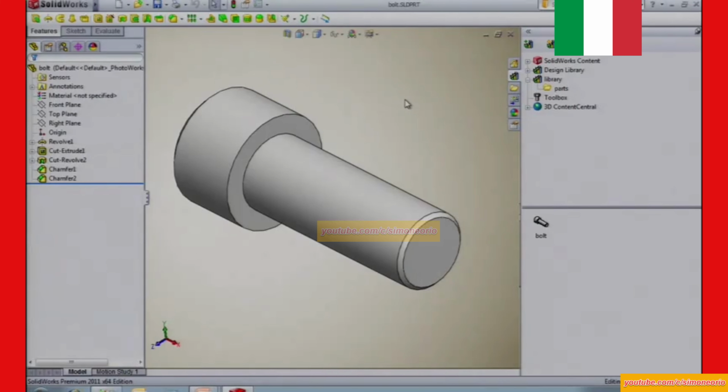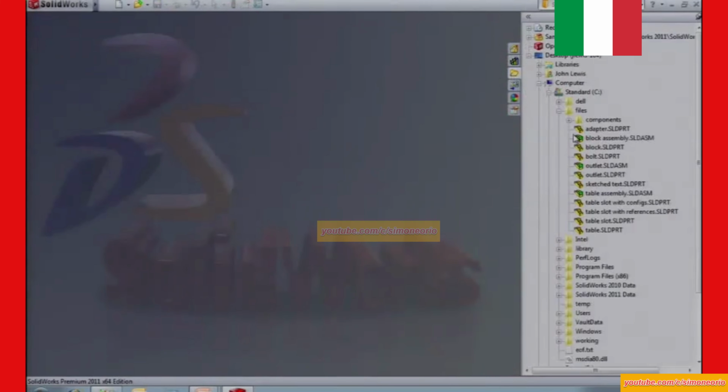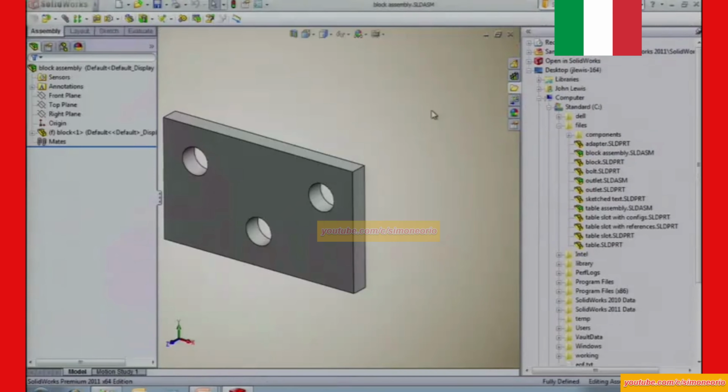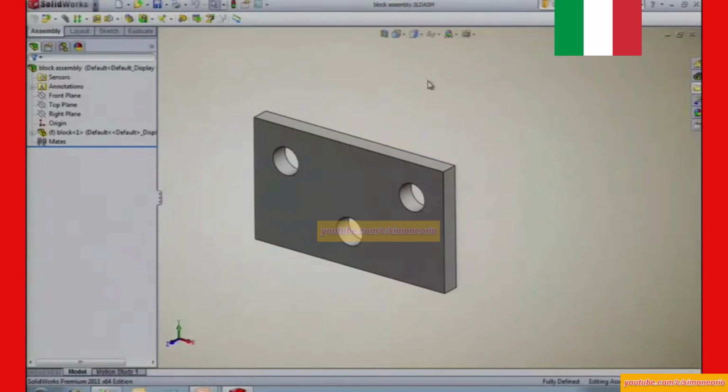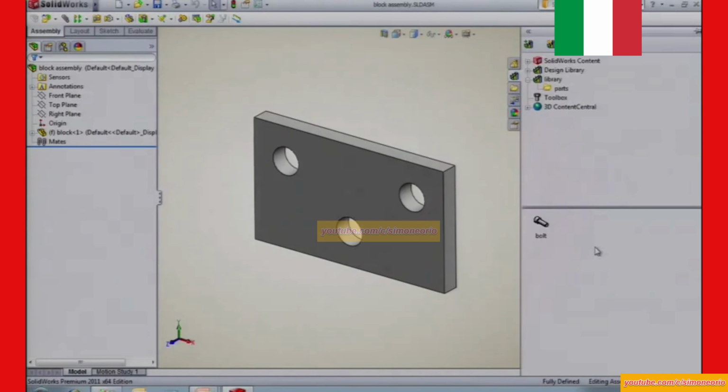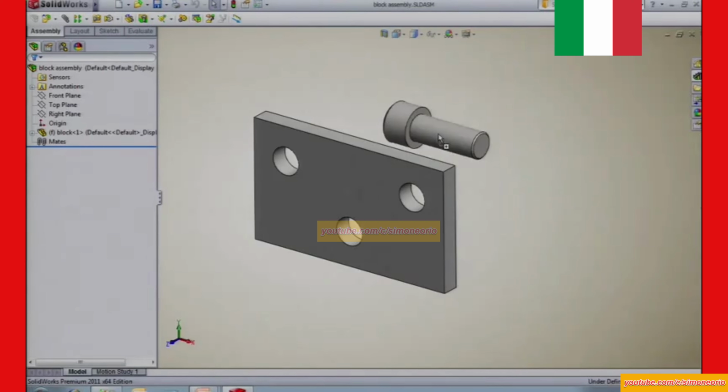So now that part exists in our library. Here's an assembly that I want to use that part in. The main advantage to placing parts in your library is it's going to be very easy to go find them when you need them. And you've organized it the way it makes sense to you. We just then drag it and drop it.